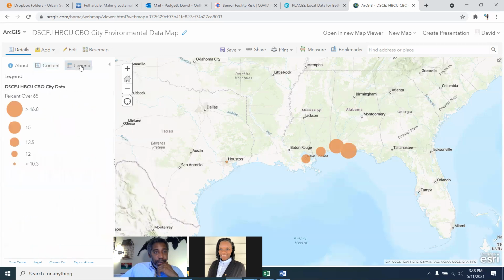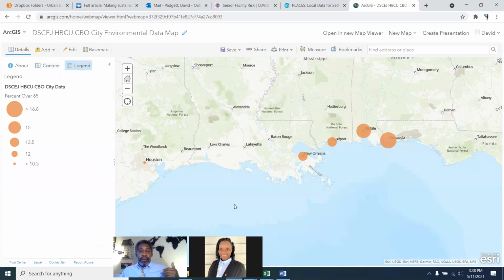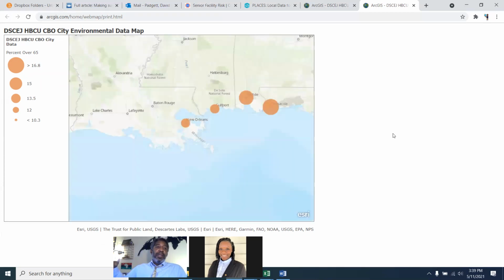Okay, then we'll go to the legend. Let me zoom in a little bit. Here you can compare where your cities are in terms of this variable. Then same thing, print map legend, and there's your map with your cities, and the variable is percent over 65.